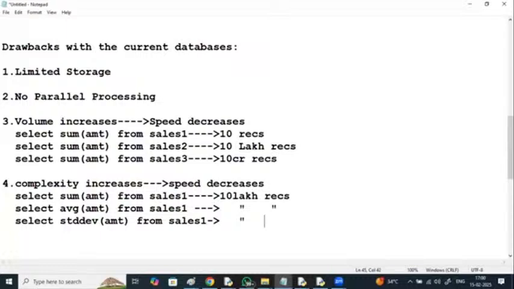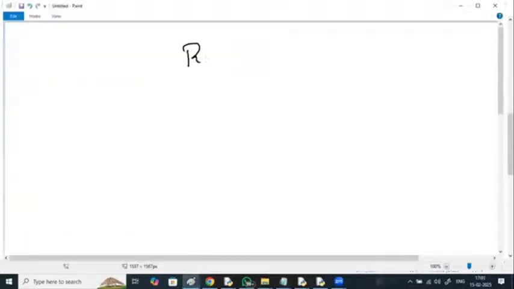And the major drawback with the databases, the fifth one: databases, or RDBMS, can handle only structured data. They cannot handle unstructured or semi-structured data. See an example for this. You want to take reviews for a particular movie. If data is in a structured format in the form of rows and columns, for example, user is one column and review is another column, just observe.